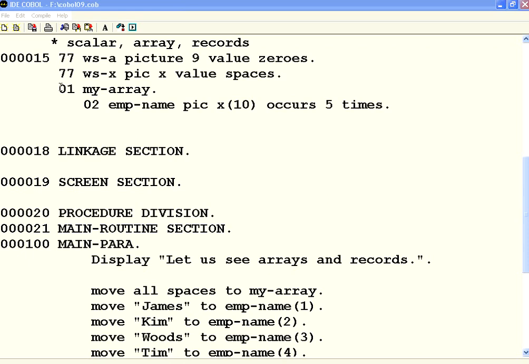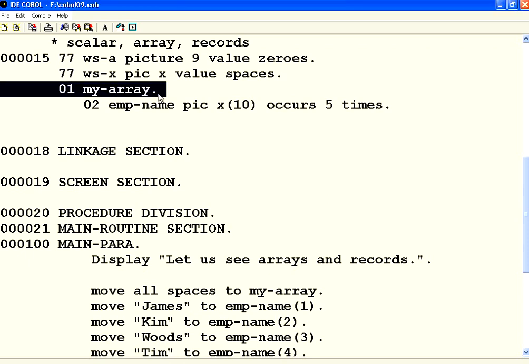If you see here, I have declared 01 my array dot. I have not given any picture class here. In the previous scalar variables we used 77 as the level number, but now I have declared 01 as the level number. For level 1 you don't give a picture class, it is at the top level.